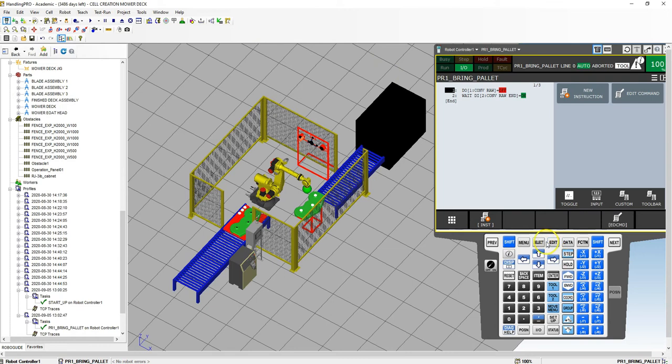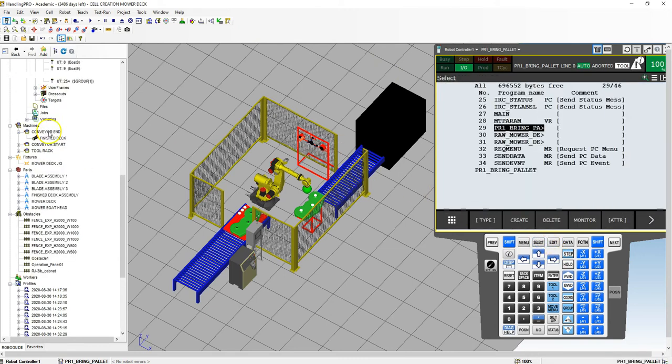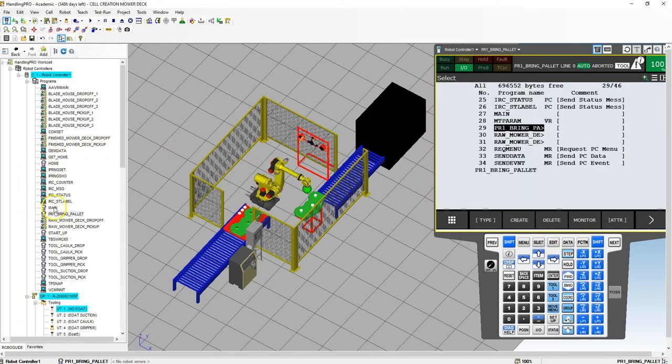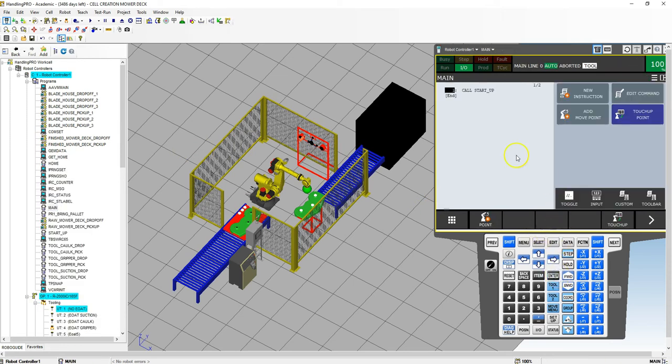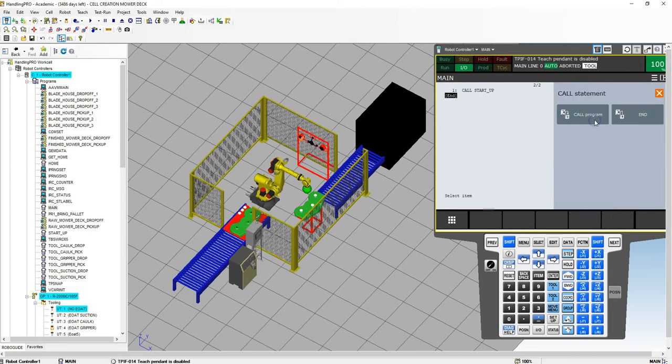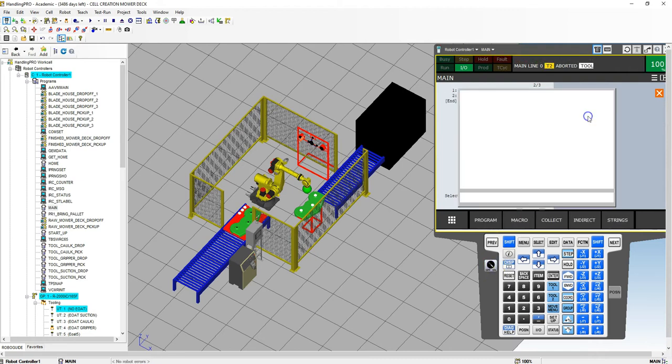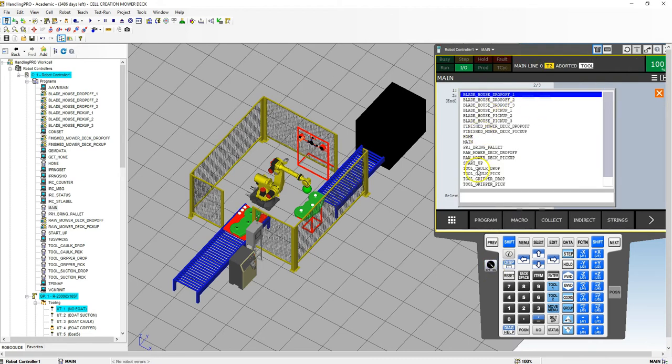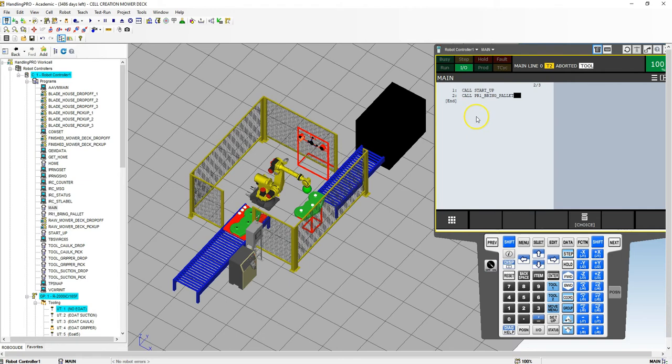Awesome. So let's go select and let's find the main program, which is a lot easier to find up here. Let's go to the main, enter on that. And now we're going to call that conveyor. New instruction, call program, once we turn the teach pendant on. And we're going to do that PR1 bring pallet. So now we're starting up, pallet's going to come down.